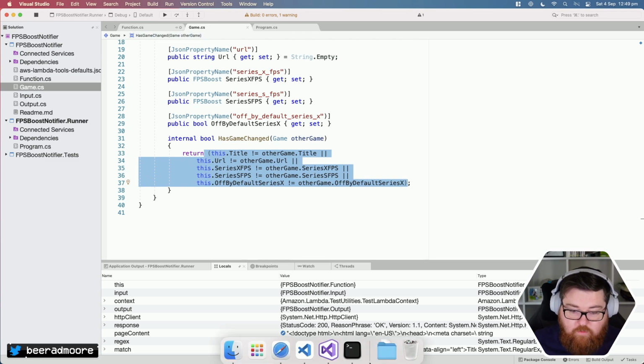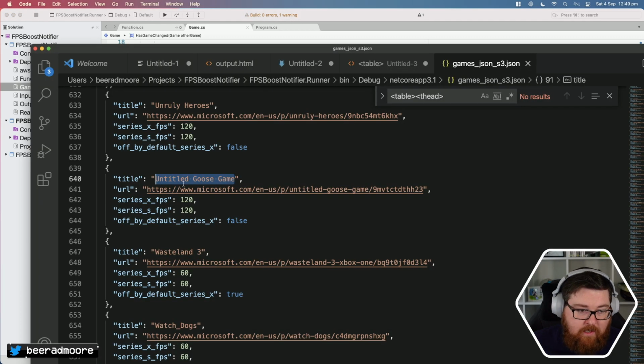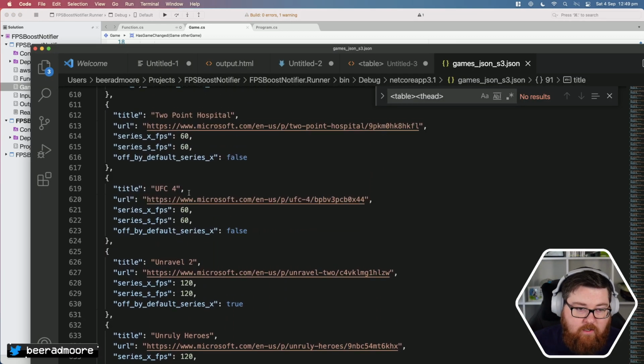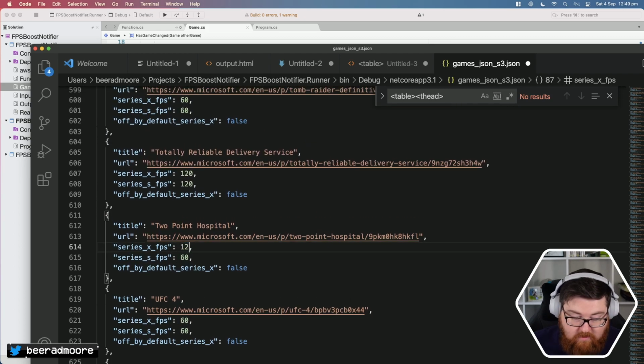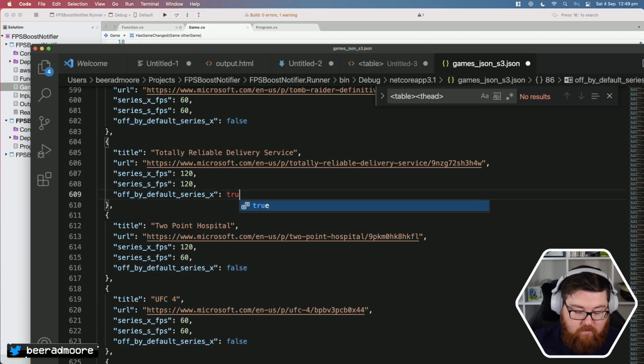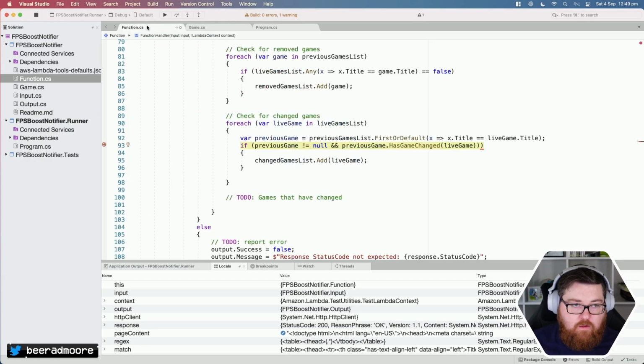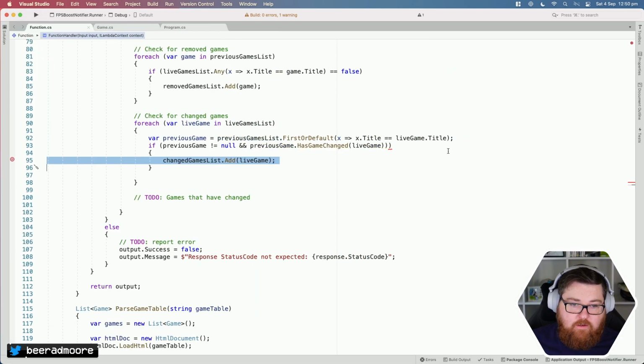So, well, we need some test data. That's what we need. So we are going to change 2-point hospital, and on the Series X, it can run at 120. And Totally Reliable Delivery Service, it's going to be off by default on the Series X. So now, put a breakpoint here. I'm going to run this again.